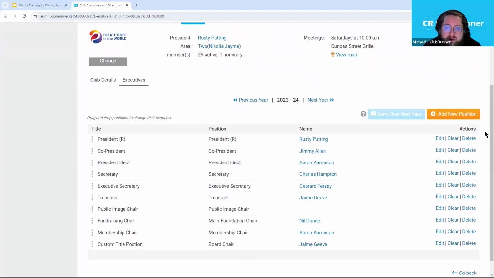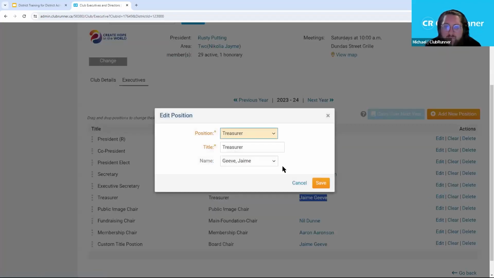So for example here, let's say our treasurer, Jamie Geeve here, has unfortunately left the club. They're no longer with us. So we have appointed a new club treasurer, or a new club treasurer has been appointed, I should say. So we need to change that name here to another member. So let's go ahead and click on edit for that treasurer.